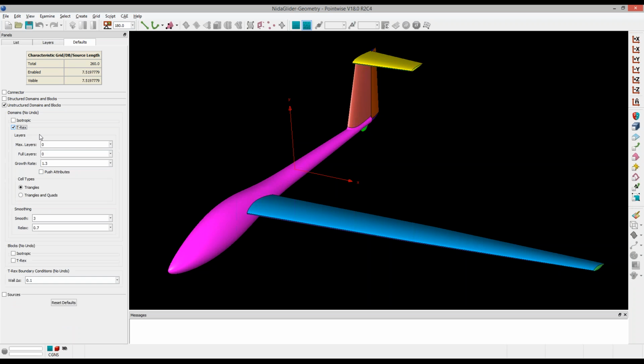Now I'm going to go to T-Rex. Again, T-Rex is going to be used to resolve areas of high curvature on the surface. And so we need to be able to specify an initial height, a number of layers, and a growth rate in order for it to do that. And then we would need to specify some boundary conditions, like which boundaries are we going to grow away from, etc. And we're going to do that a little bit later when we actually go ahead and apply 2D T-Rex.